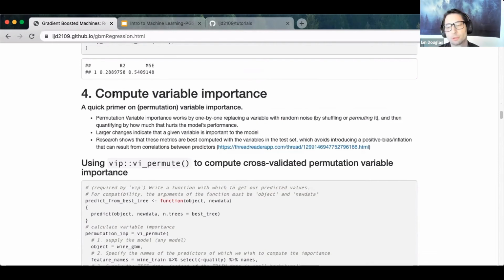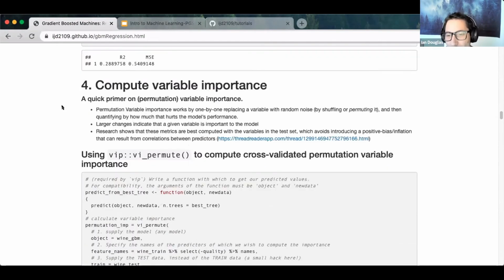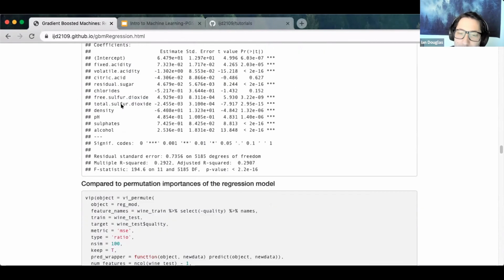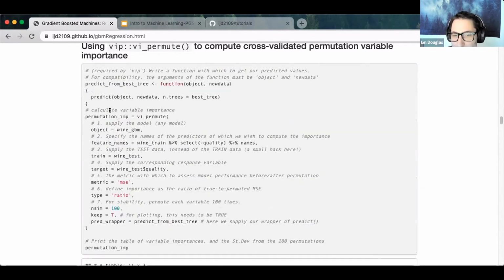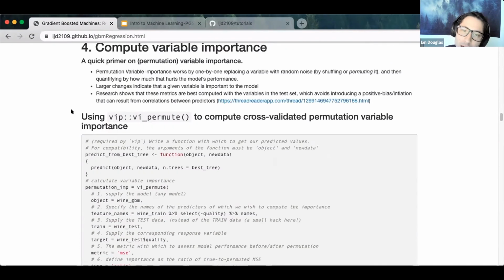So I'm going to jump ahead to, there's actually a lot more to go through. I'm going to go through computing variable importance really fast, because I want to leave time for questions at the end. And then we probably won't get to the Python code, but I'll go through this because this is an important concept.